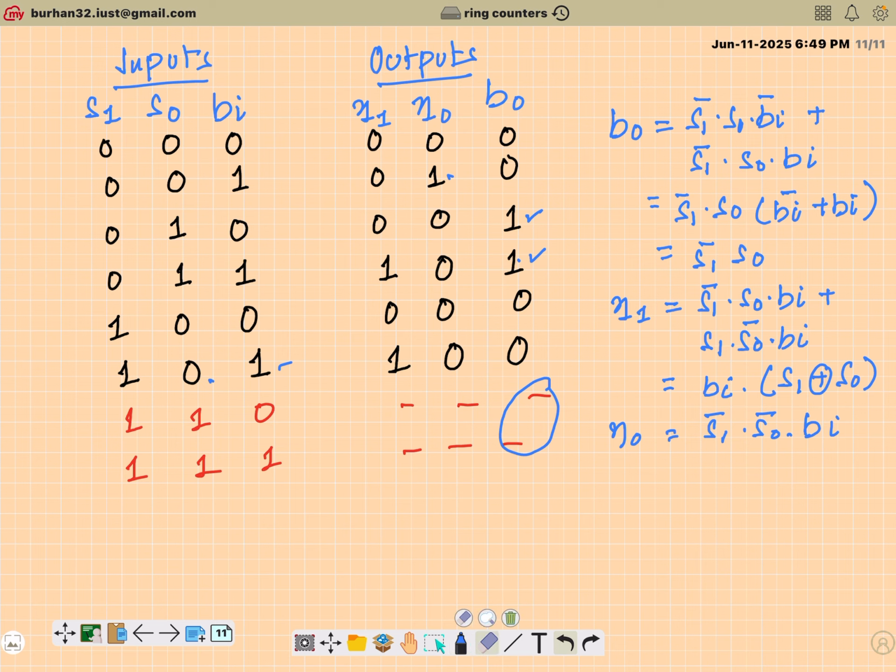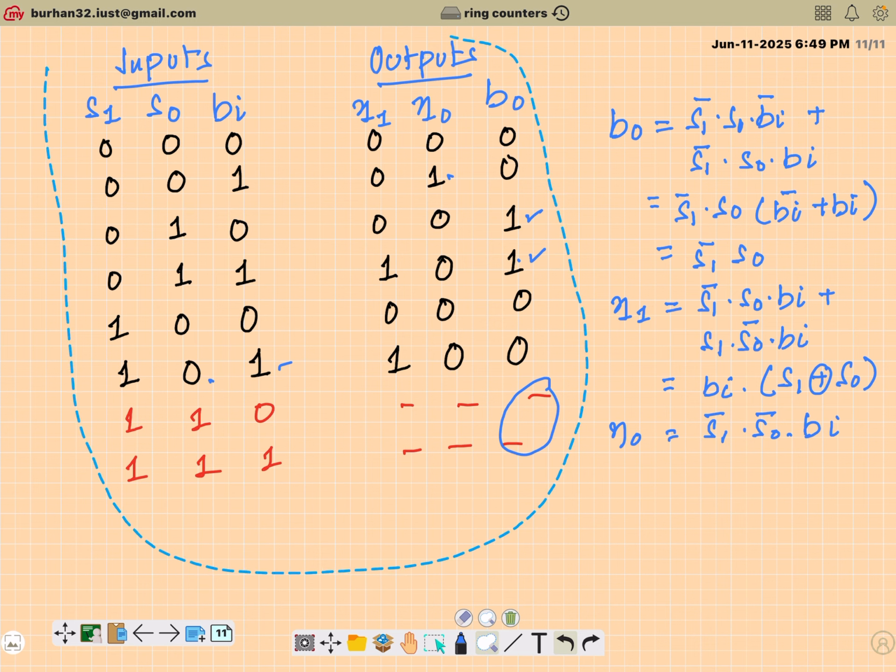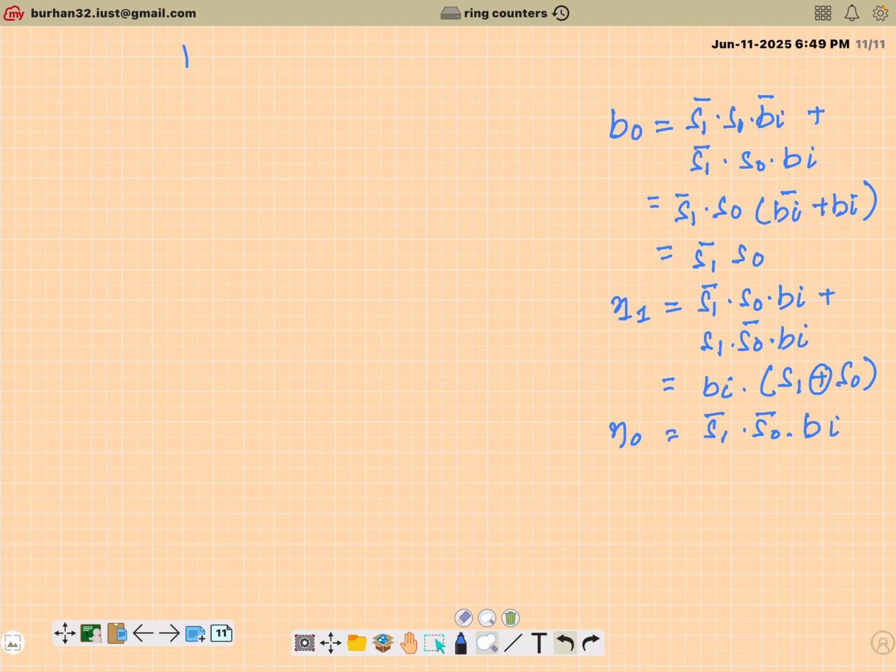So we'll do it here only. We don't need the table, so let me get rid of the table and we will draw this circuit here only. If you wish, you can further simplify it using don't care. Those things you can do at this stage.